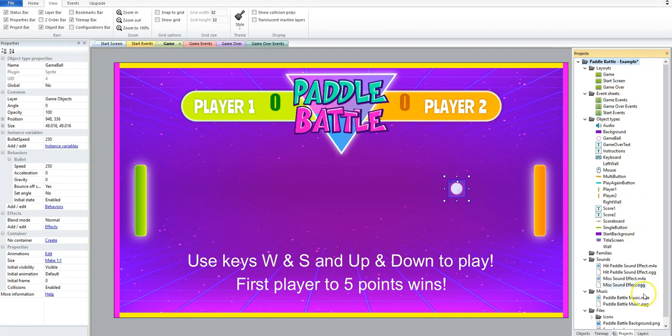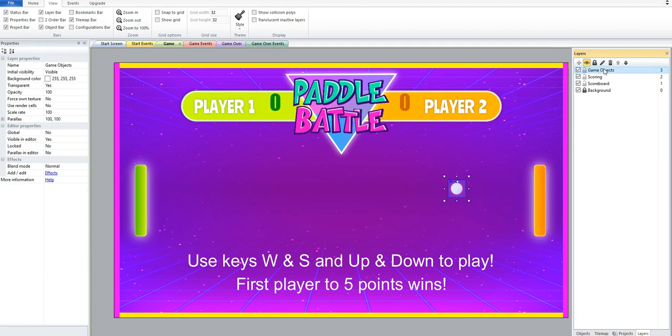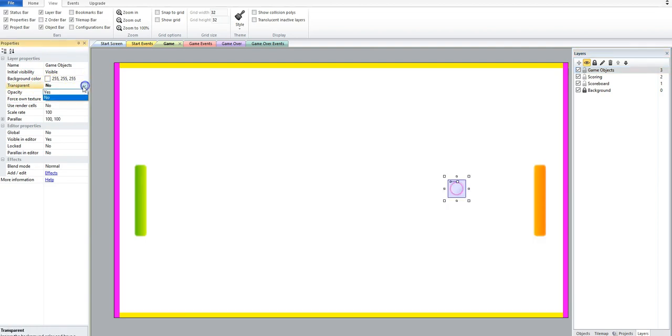Then look at the bottom and you will see the different tabs: Objects, Tile Map, Projects, and Layers. Click on the layers and you'll see we have multiple ones for this game. The layers need to be in the correct order in order for the game to work. Each layer needs to be transparent. Let's look up here at Game Objects and then look over on the left at Properties and you will see transparent, yes. If it's no, just go ahead and click there and make it yes.